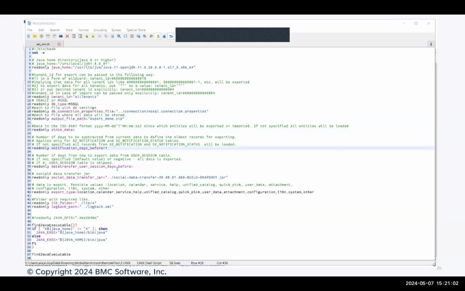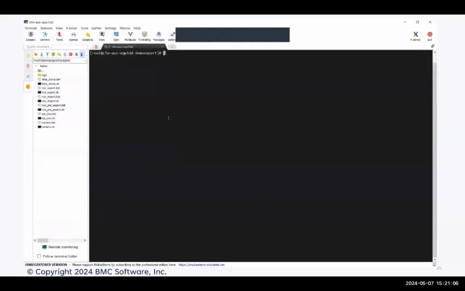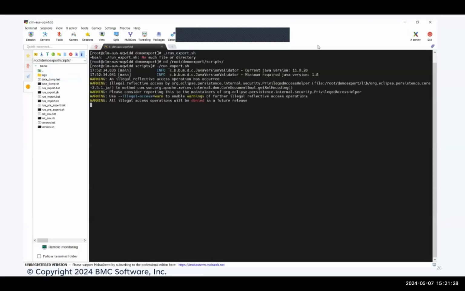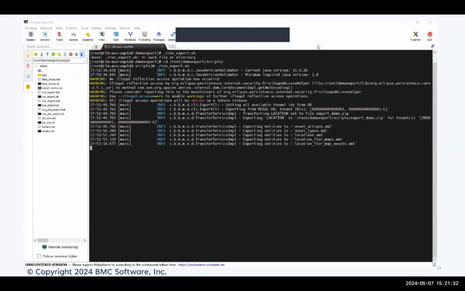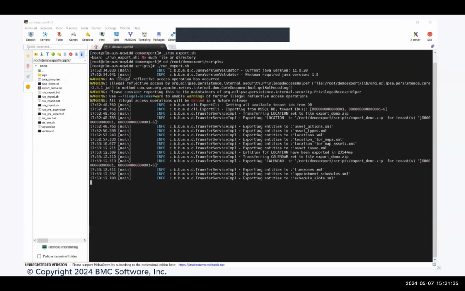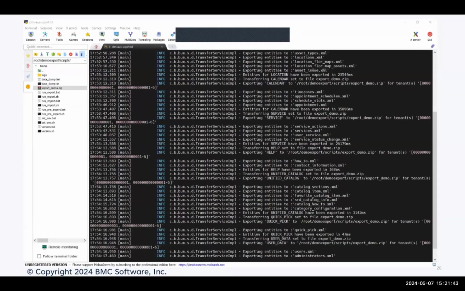So let us run export.sh. We navigate to this location and then run export.sh. Now the export has commenced. We can see the export is progressing for each table. Now our export is completed. We can see the export_demo.zip created here, and we can review the log files inside the log folder.